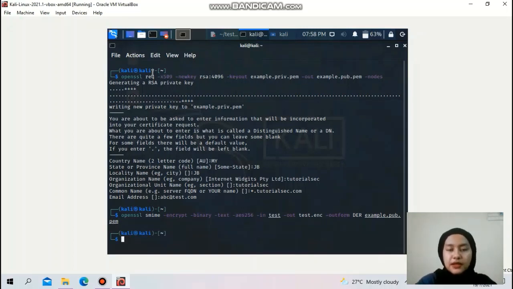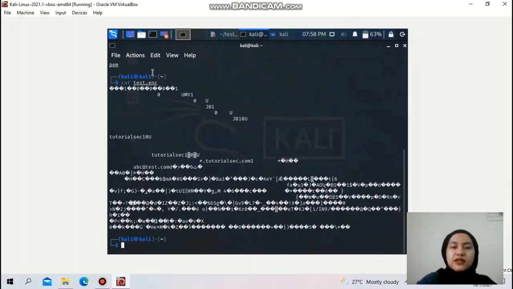Okay, done. Here it doesn't state whether we were successful or not. So to see if we were successful, we just type cat test.enc, to look at the content of the file. So here is the encrypted version of the test file.